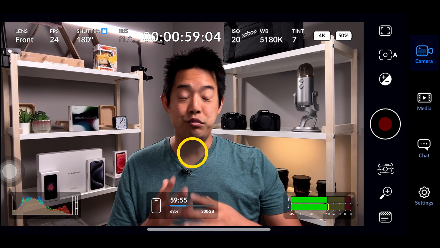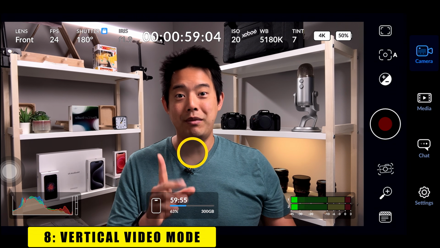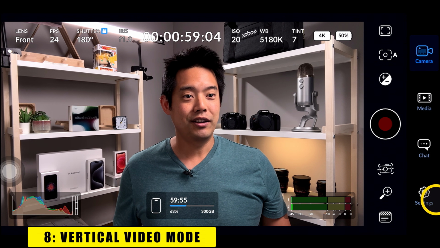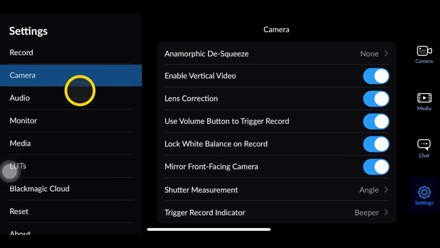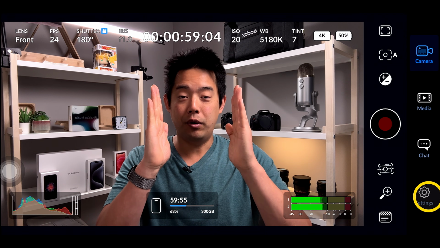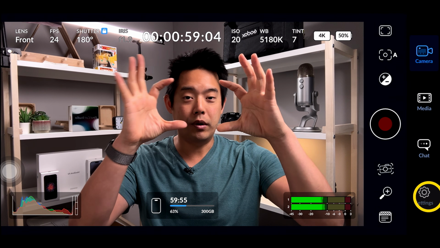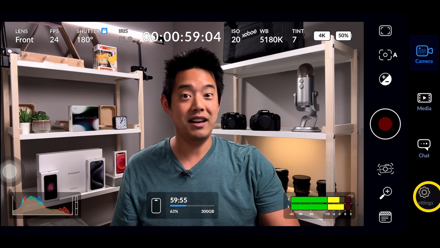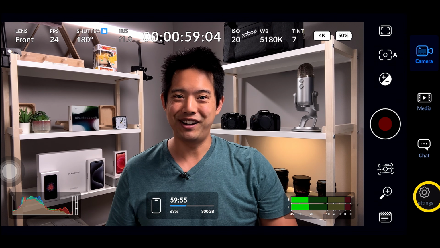Number 8, if you primarily shoot vertical videos, make sure you have this setting turned on. Go to your settings, go to your camera, and simply enable vertical video. That way, whenever you do have your phone in vertical orientation, it's not going to try to record a cropped 16:9, but instead, it will record a vertical video.